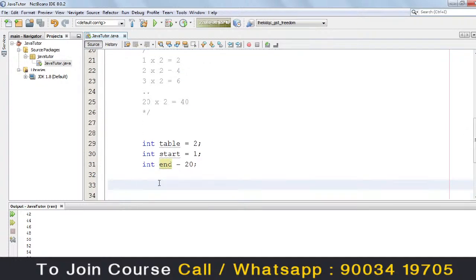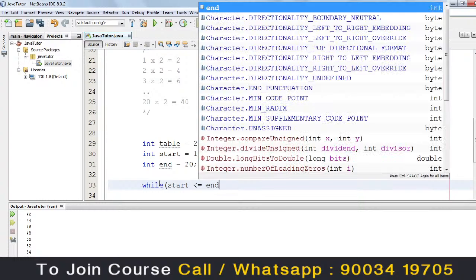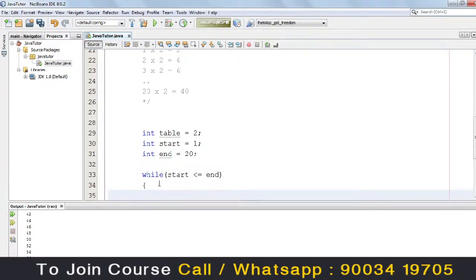Now let us write the scenario. While start is less than or equal to end, we need to print the statement. So first I need to print the number. What is being incremented? Start. So start into table equal to start into table. This is what I need to print.